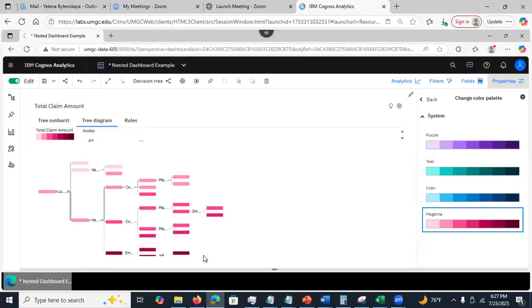It's still the darkness of the color indicates the average total claim amount. The darker the color is, the higher is the total claim amount. See, there are different palettes, but I picked magenta. You can pick cyan. You can pick teal. This is up to you. But you want to make sure that when you create a dashboard, you see what I mean? You want to make sure that it's readable, and you kind of want to make it that it appeals, if you will. Yes, you cannot do it in exploration, exactly.